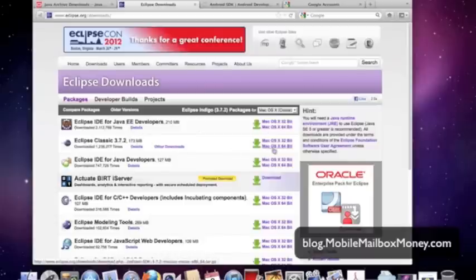Because I'm on a Mac, it's already showing me the Mac versions that I need to download, either a 32-bit or a 64-bit. Usually if you're on a Windows computer, it's going to give you only Windows downloads, but Eclipse Classic is the one that you want to download.